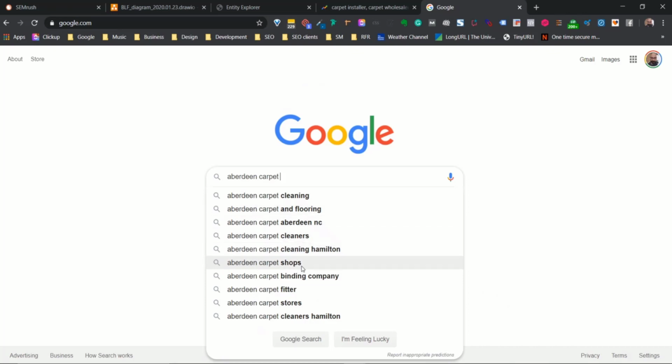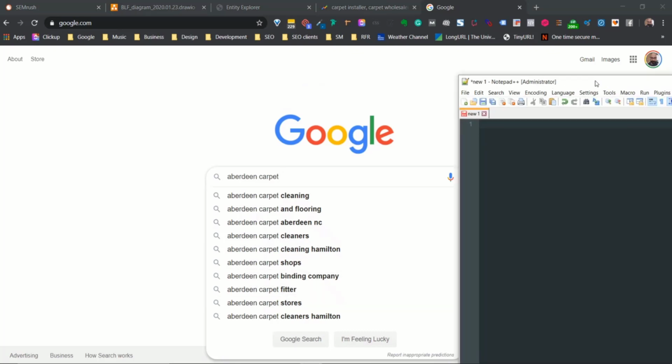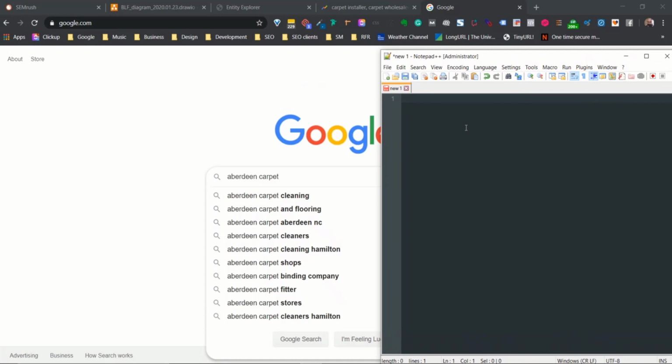Carpet shops, carpet stores, those would all be good ones. So typically what I do is I just go over and grab a notepad and start jotting stuff down. Notepad plus plus or just regular notepad, this just tends to be the easiest way. And what I would look at here is we could even look at just stems.